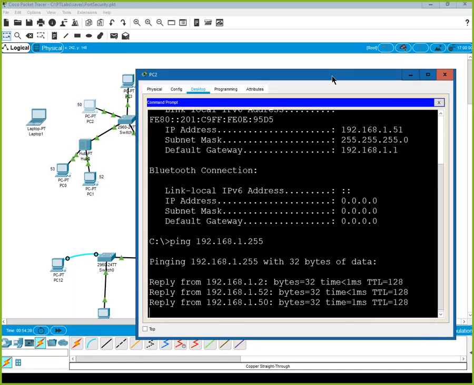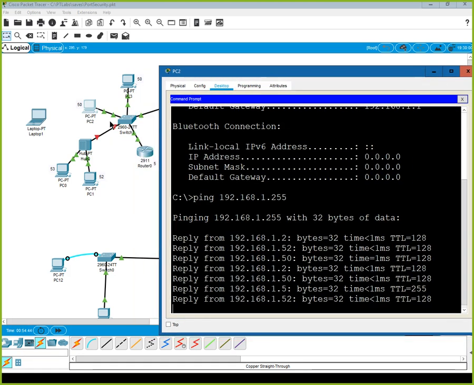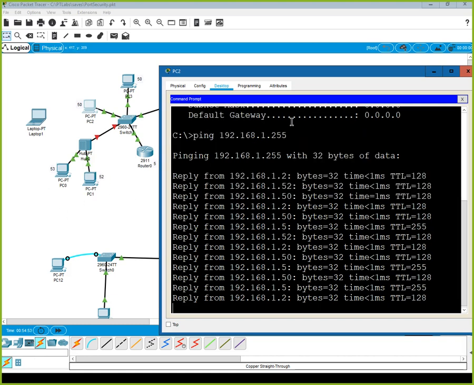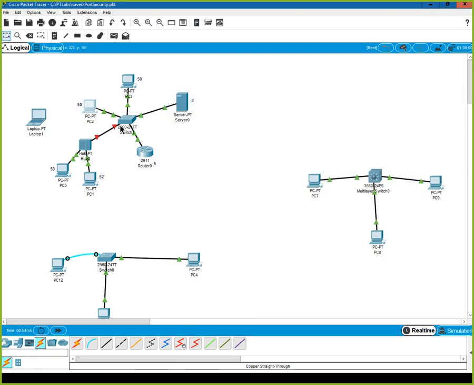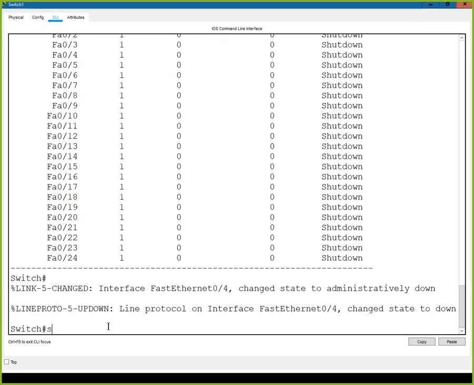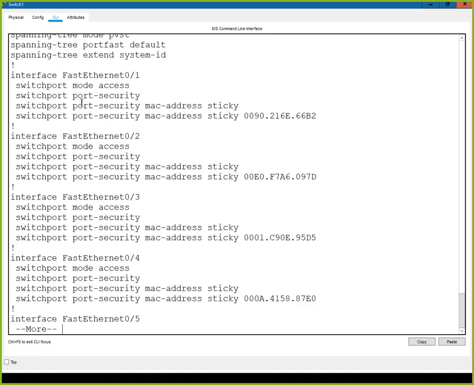And we're getting replies from, oh, looky here. This guy over here is red. It's been shut down. It's in err-disable mode because I have a hub here and I'm getting 2 MAC addresses on this single port. So my violation worked. We can go back in here and look at it. Let's do the show run, and we have switchport port-security mac-address sticky, and then we have the MAC address that's going to be associated with this port.